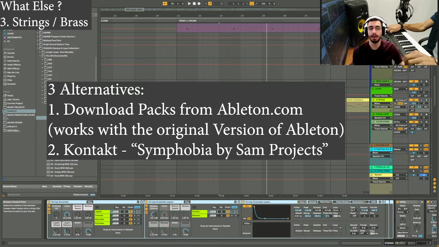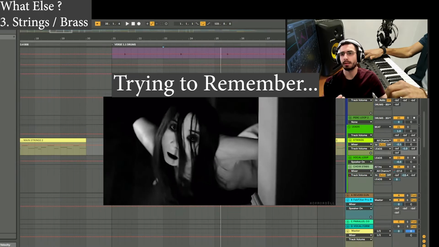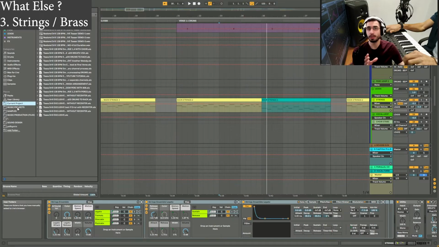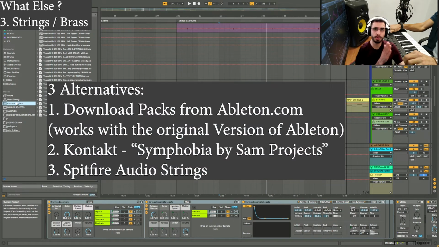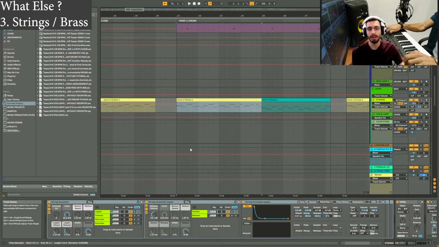You can use Symphobia, and you can also use Spitfire Audio strings. You can use all those types of stuff in Kontakt. If you don't even have Kontakt, I would definitely suggest you search these websites that I'm going to present by the end of the video.